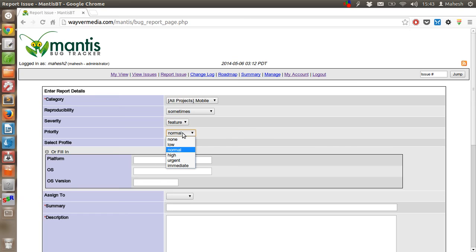Then priority low, so developer should fix it or consult with the tester or manager to fix it. None should be no priority at all, so they can ignore it or fix it on their own time. Normal should be treated as a part of a routine priority. To that, high and urgent should be fixed, and immediate should take first priority here. So let's go for low.